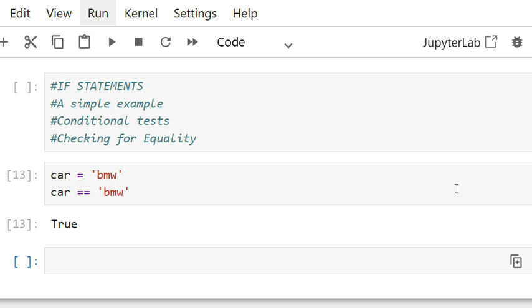Okay, the line here at 13 sets the value of car to BMW using a single equal sign, and you have seen that many times already. The next line checks whether the value of car is BMW, using a double equal sign. This equality operator returns true if the values on the left and right side of the operator match, and false if they don't match. The values in this example match, so Python returns true.